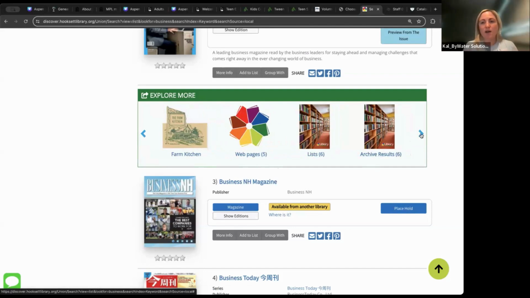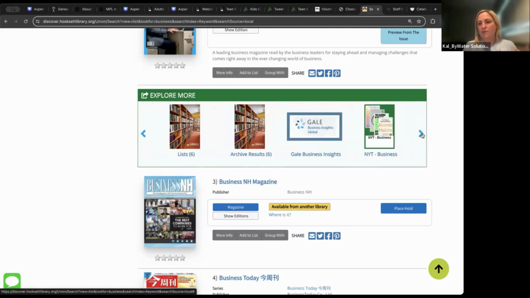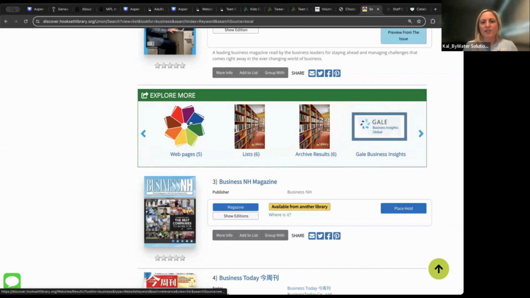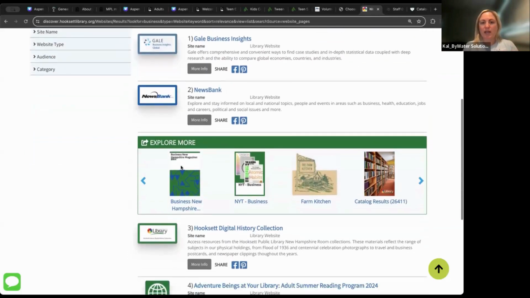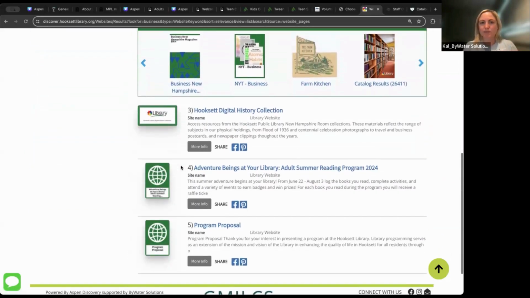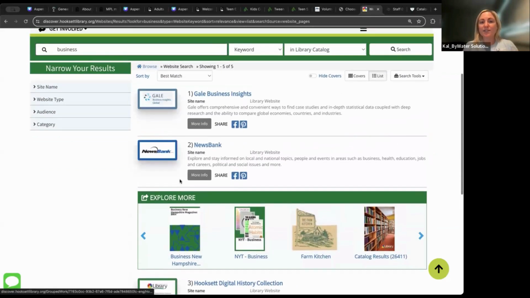So they also have an archive. I don't think they have events, but it's also saying that there's others related to business. So I could click on this and I could get even more resources where it's getting a hit back from that business. So really great. It just does it automatically.